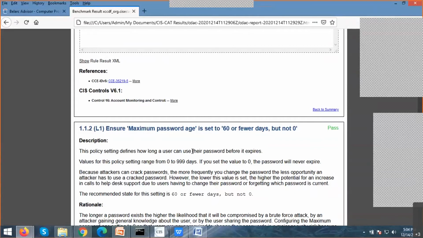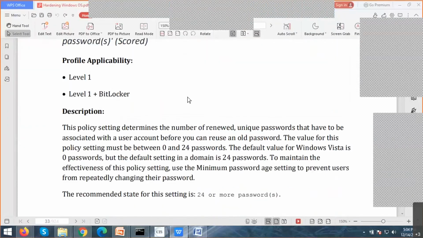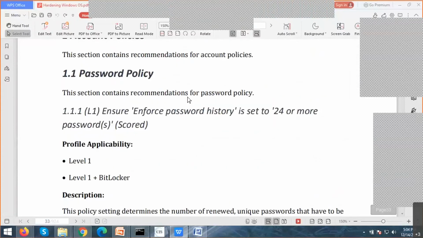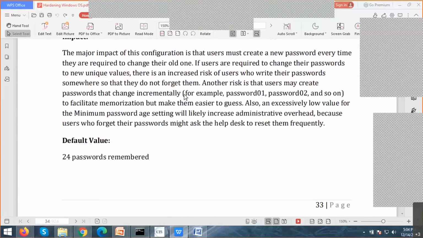So with respect to this tool and this document which I've opened, I will share this document with you also. I think manually you can check each and every hardening setting and the level of your PC, right? Okay.